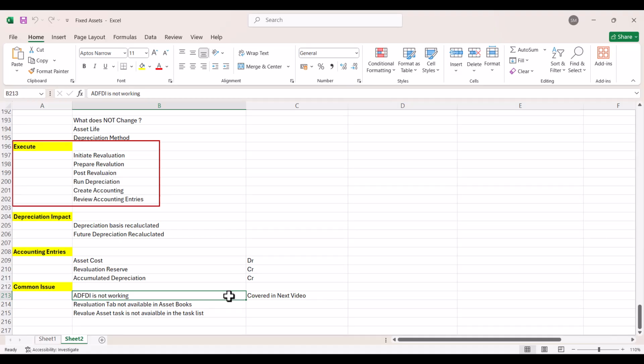And these are the common issues that you will be encountering while doing the revaluation. ADFDI add-on is not available. We need to install that. That is a prerequisite, and I will cover how to install that in the next video. And another thing is, when the asset book setup revaluation tab is not available, to fix that, we need to first add the asset book in the ORA FA LO reval lookup.